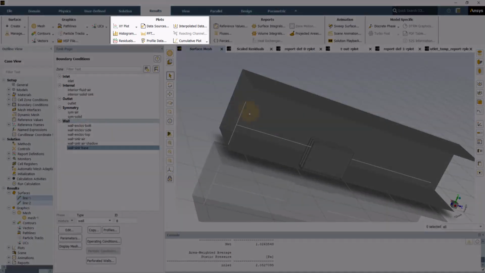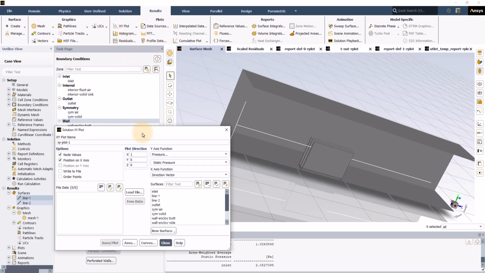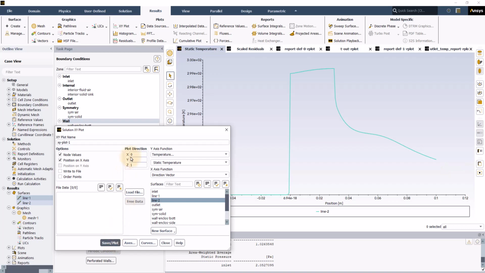Pinned to the plots group, there is an option referred to as XY plot. Here, I want to create a temperature graph along line 2 that we have created above to examine how temperature fluctuates across the model. In order to do this, I will click XY plot, new, and choose line 2 from surfaces. Choose the y-axis function for temperature and x-axis function for the direction vector. I will enter values for plot direction as 0, 0, 1 for the temperature fluctuation in the z-direction along a line and click Save plot.